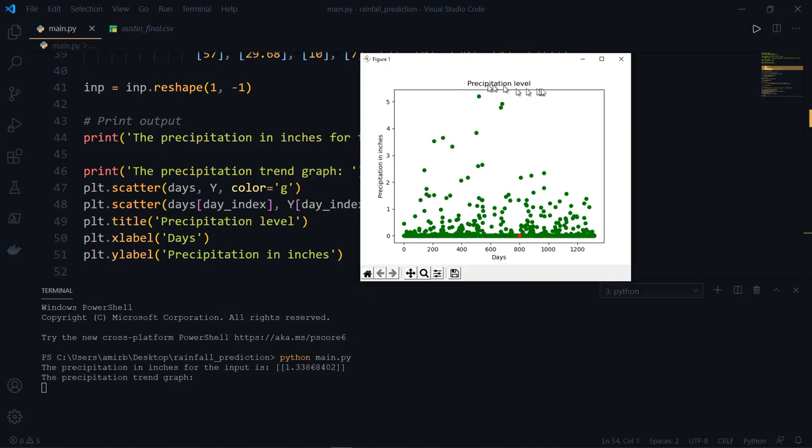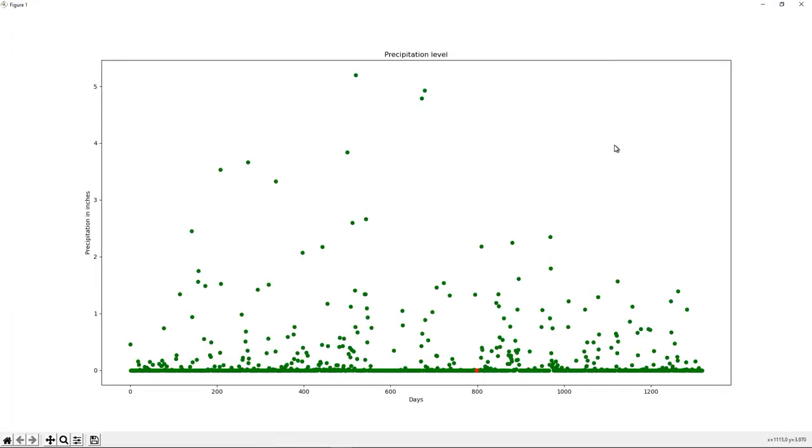You can see the precipitation level, the days from 0 to 1200, and the precipitation in inches. And this is only for Austin, Texas. And this is one day that we have chosen. So what we have done here is we have plotted a graph of the precipitation levels versus the total number of days. Okay, perfect. Let's carry on.